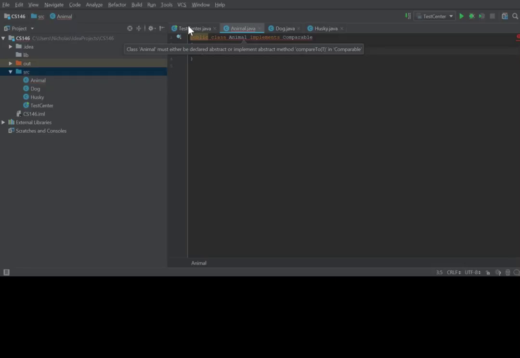So really quick, we're going to do some if checks. So if fish.compareTo(lion) is greater than 0. So, what is this line of code going to do? Really quick.